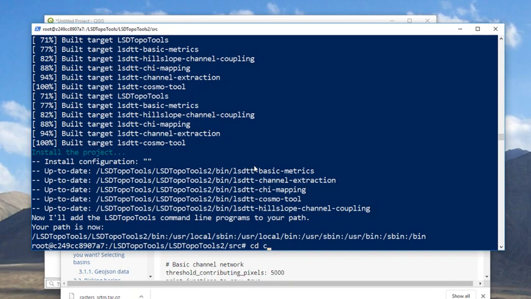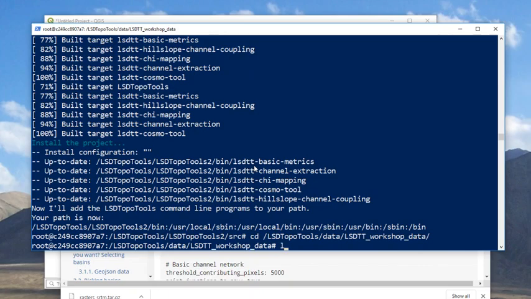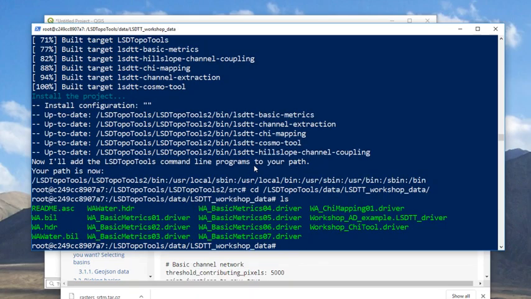So I'm going to go to the data. I've downloaded this previously, and you can look at previous videos to see what I've done. I've just got the raster that I'm using and the driver files, which have all the parameters in them. So this has been previously downloaded. I'm just going to run basic metrics on number 4.